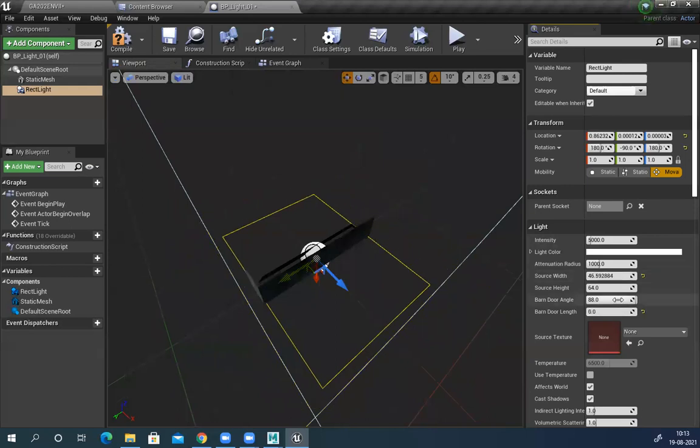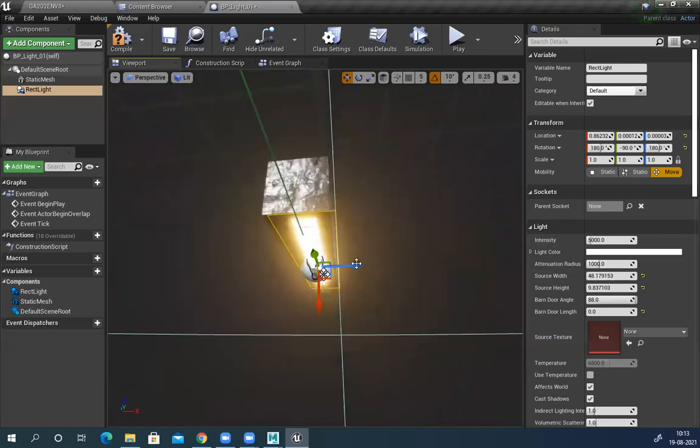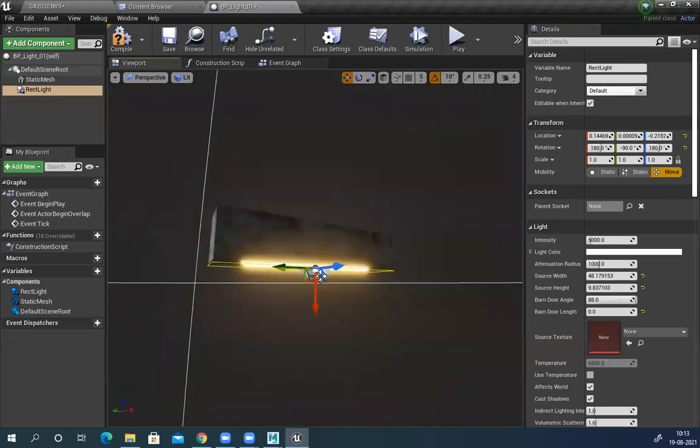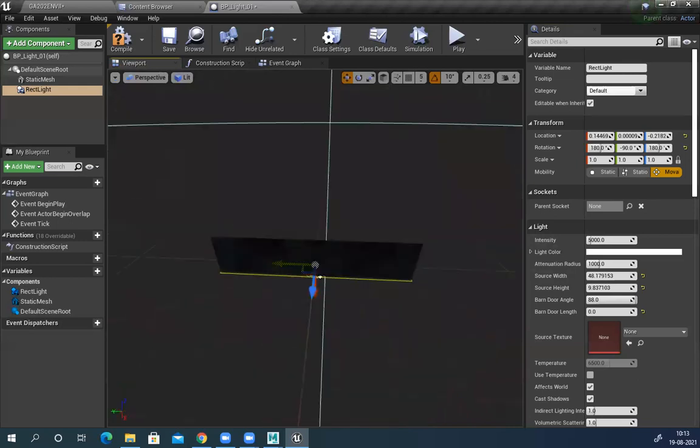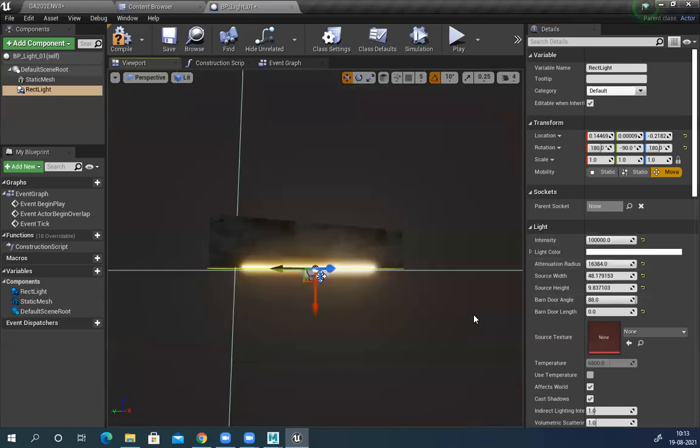I don't want this side and okay, this is also not required. And this is fine. So now the size is correct. If I wanted to slightly down, just make sure there is no intersection. So size almost same. Intensity, if I want, I can increase. The radius, if I want, I can increase. And this should work perfectly.